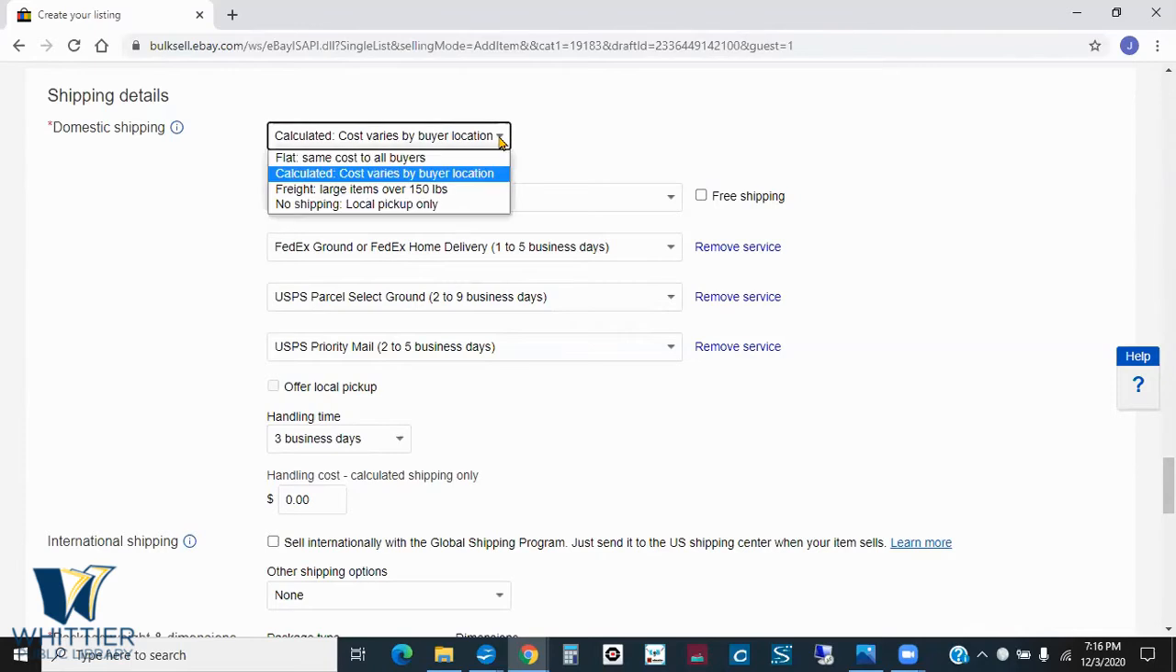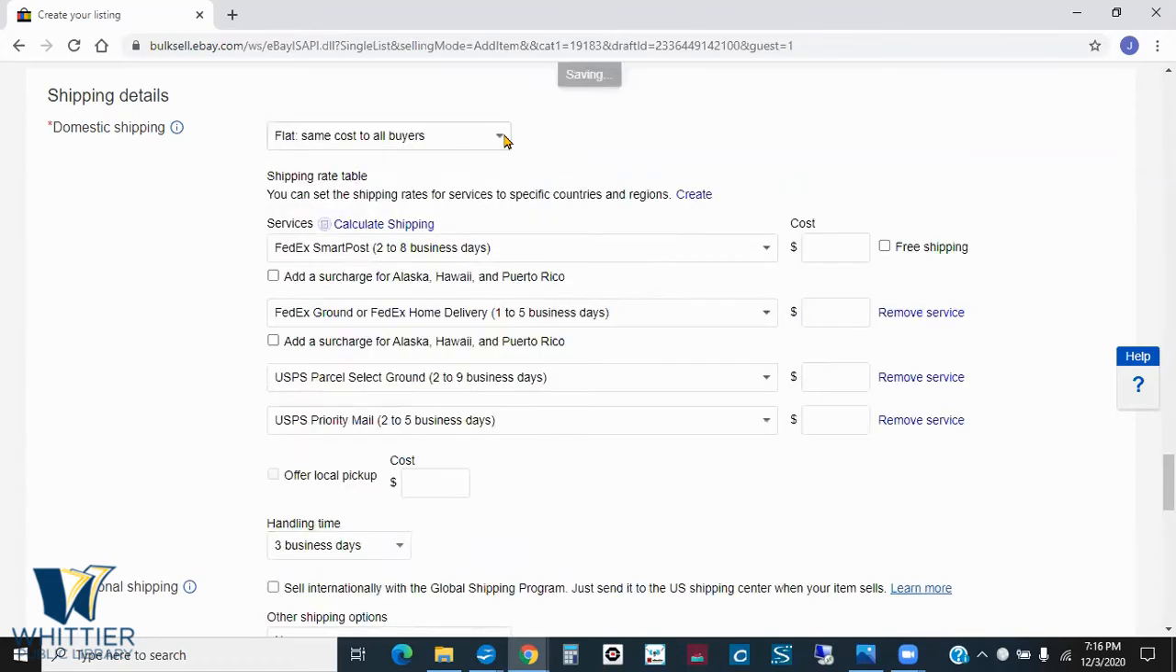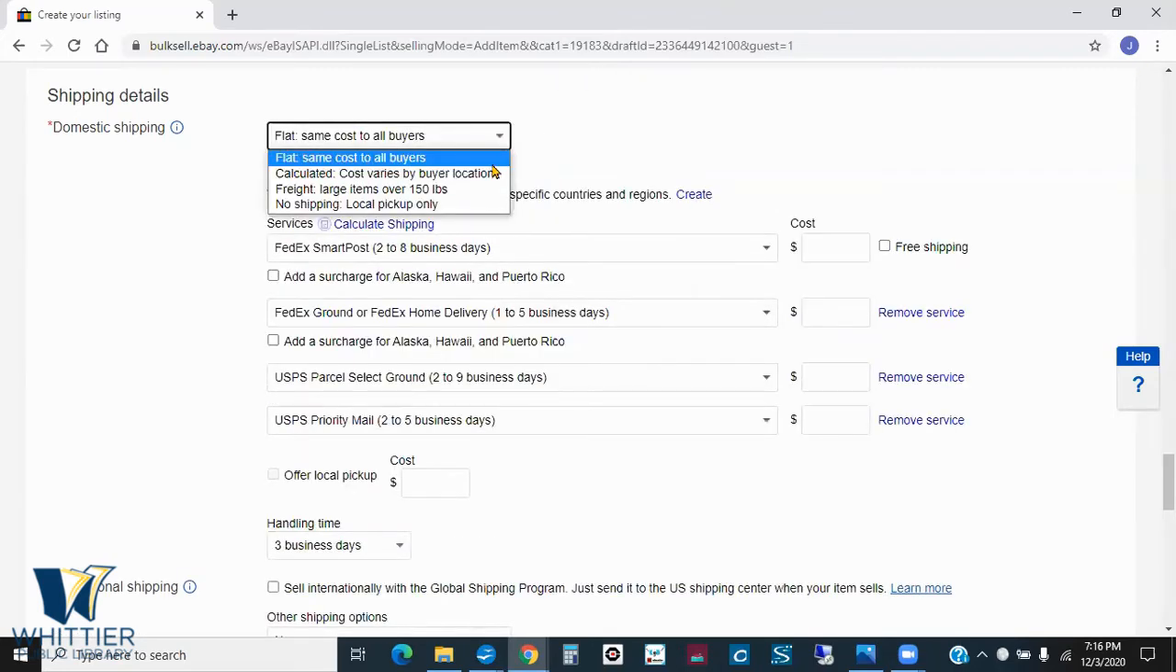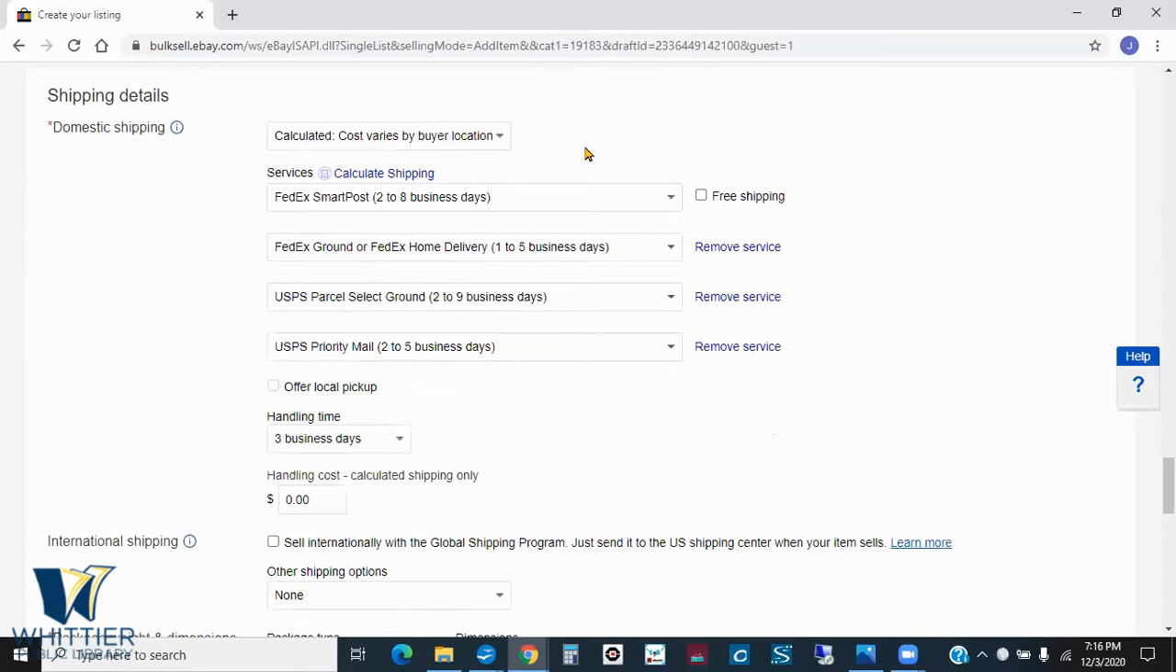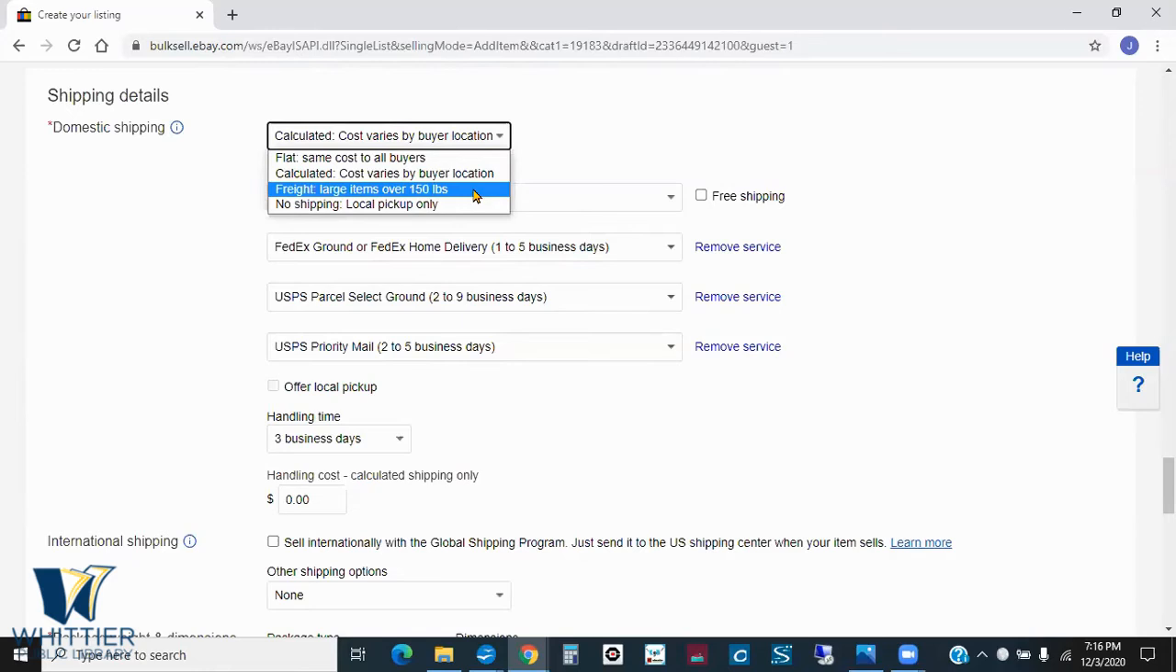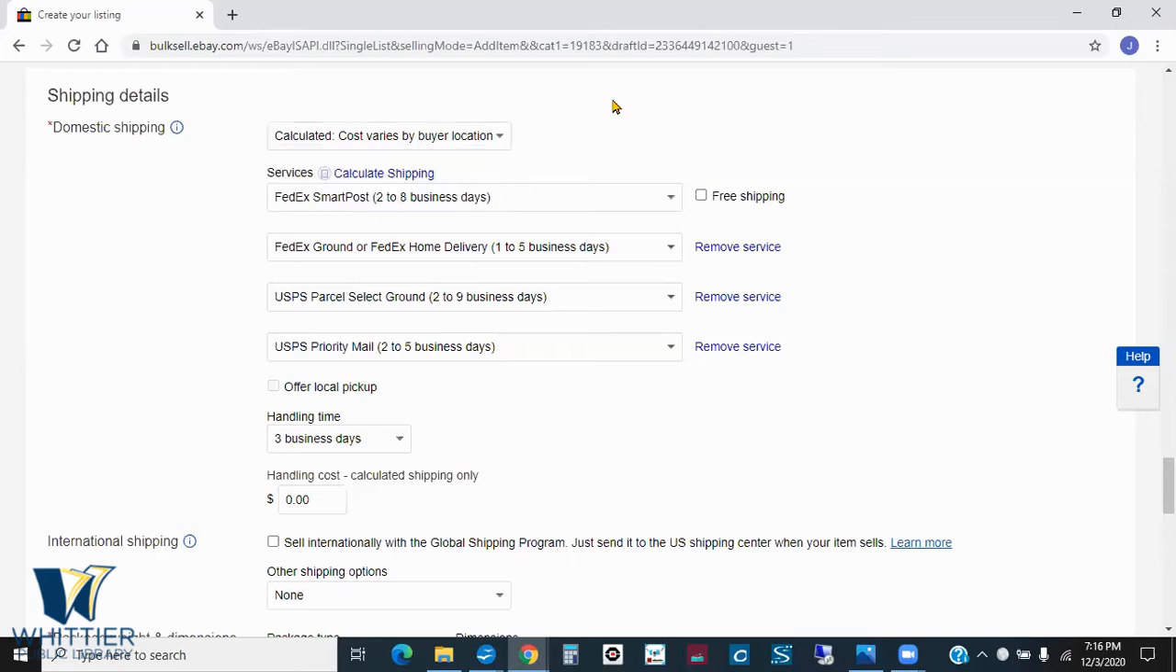You can choose to do either a flat shipping, the same cost for all buyers, or you can choose to do calculated shipping, where you put in the size of the item, the weight, and what services you're using. And eBay's internal calculators will then calculate how much that costs, and show that to people. Freight, for large items over 150 pounds, that's unlikely to come up, or no shipping, local pickup only.